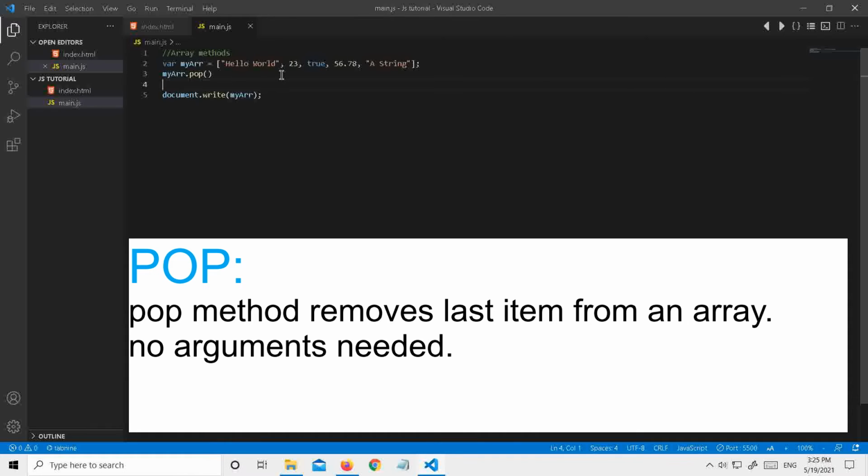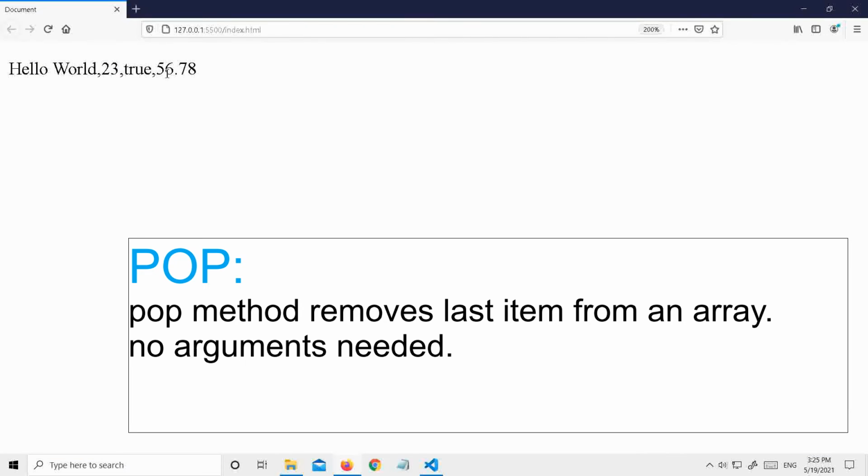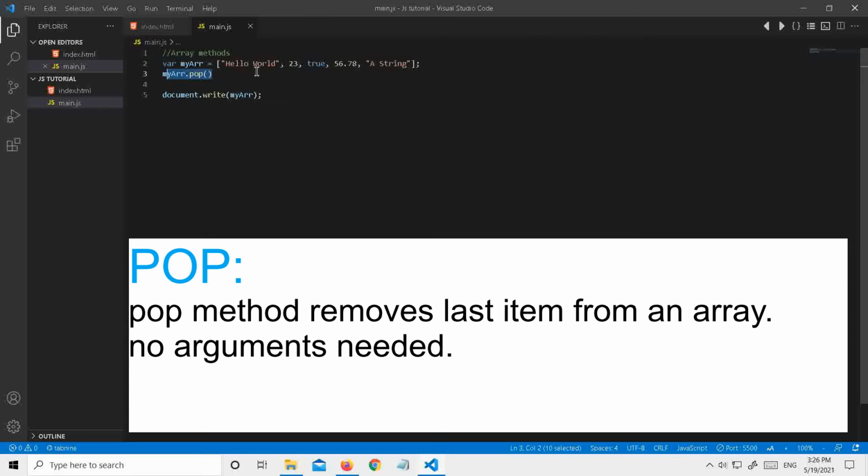So let's call the pop method here, and we will go check in our Firefox browser again. As you can see here, there is no string, because the string has been removed by the pop method. So by using the pop method, it removes the item from the end of an array.